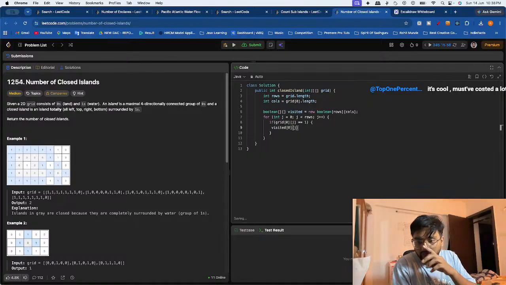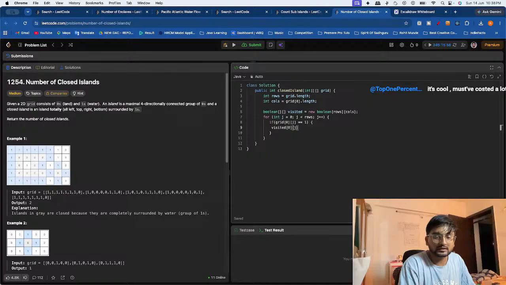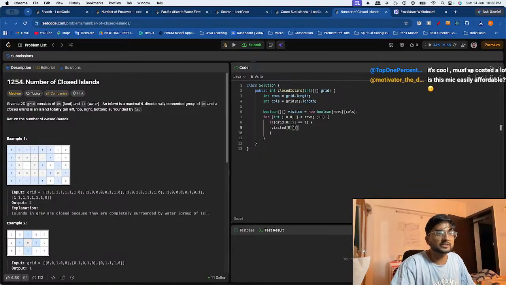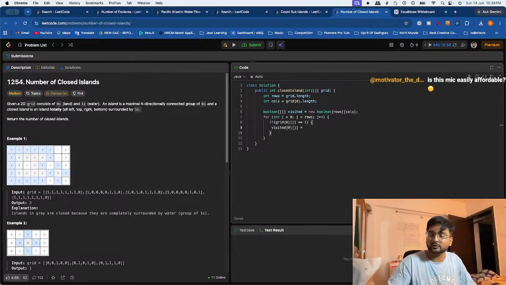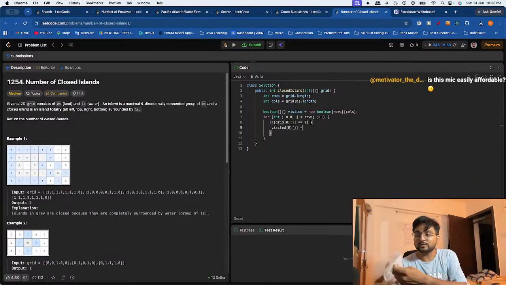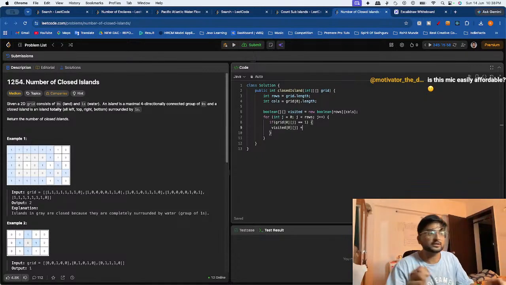Okay. Its school must have costed a lot. Yes, but it's within the same range of other mics, around 10,000. इतना ही बाकी mics भी लेते हैं. ये मेरा एक और mic है मेरे पास. This is also around 7,000, but it is for different purpose. It's not serving the current purpose. It's a dynamic mic.